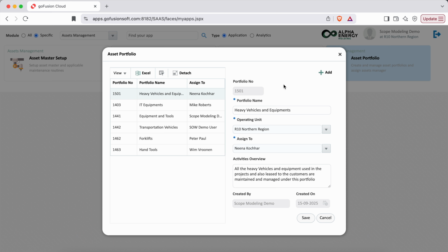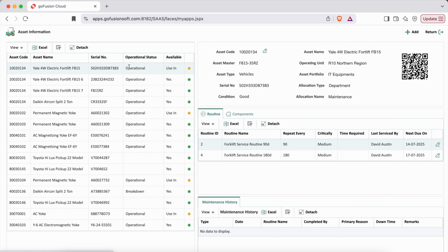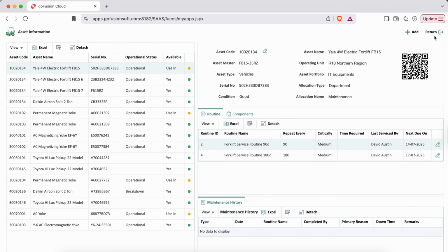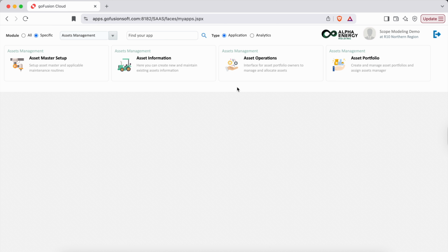Now, to understand how portfolios are linked to assets, let's look at the Asset Information application. When a new asset is created or added to the system, there is an option to specify the portfolio to which it belongs. For example, if we add a bulldozer, we can link it to the operating unit and assign it to the Heavy Vehicles and Equipment portfolio. Since this portfolio is assigned to Nina, the system automatically understands that she is responsible for this asset within the operating unit.